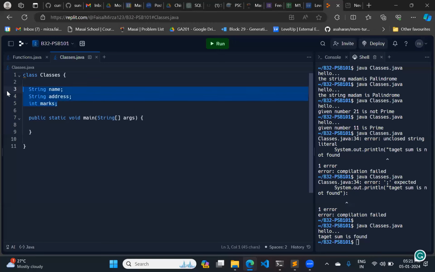Which kind of variables are these? Are they local or global? Actually, the global concept is not there in Java. Instead of that, we call them instance variables. So they are instance variables.